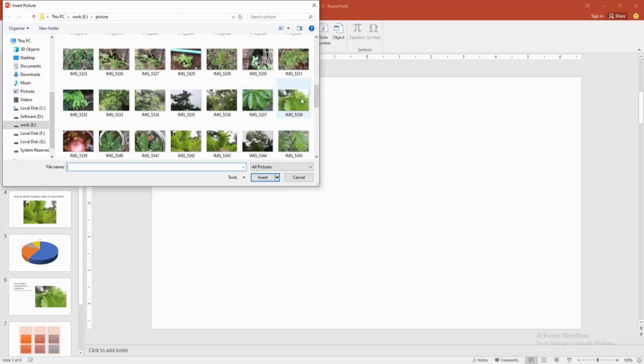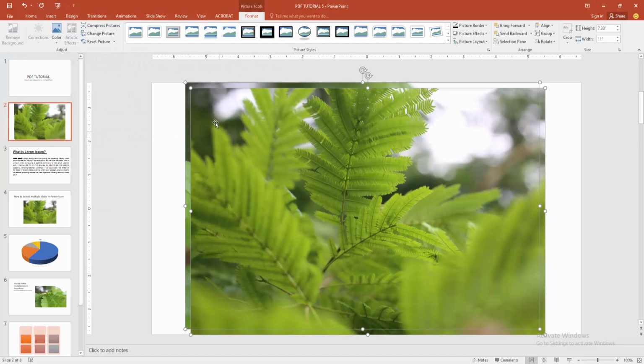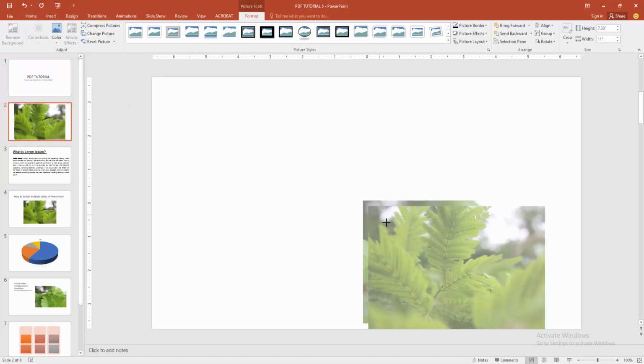Now I am selecting the image. Then press Ctrl on our keyboard to select multiple images. Then click insert. Then wait some moment. Now we can see we inserted two images.